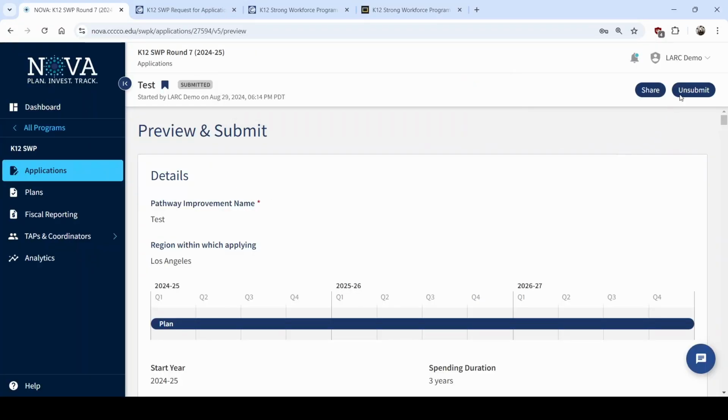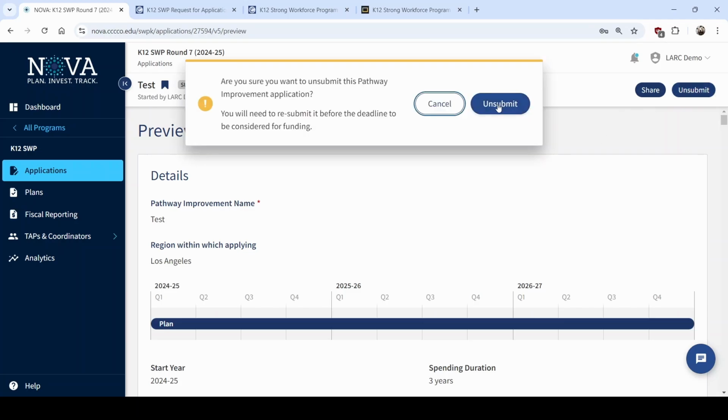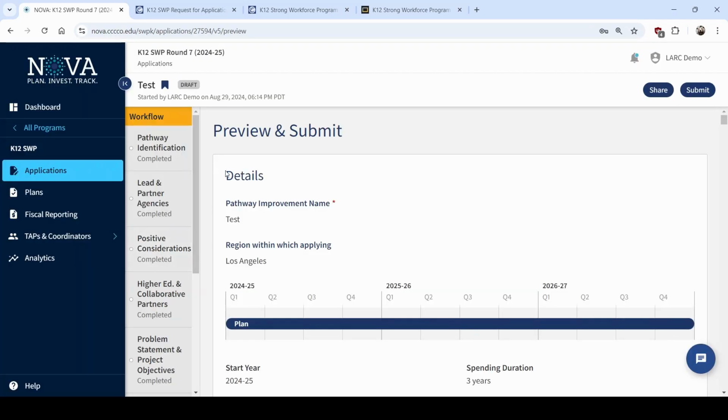Now, like I mentioned, if you do want to unsubmit your application, you can do so here. Just go in, you'll see the workflow is gone because this is submitted. I can't change anything. But oh no, I messed something up or I forgot something. I can come back, I can hit unsubmit. And like I mentioned, just make sure if you are changing things to go ahead and resubmit it by the deadline. Otherwise, it will not be eligible.